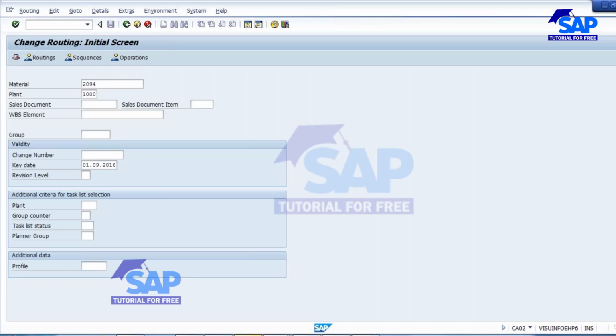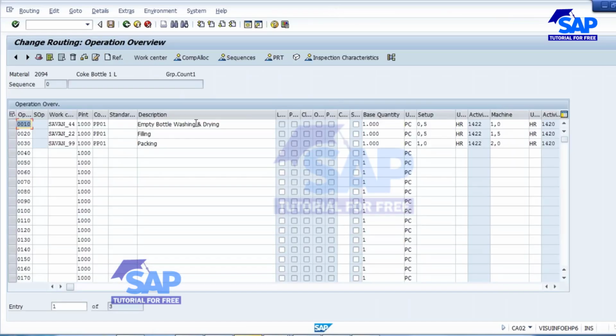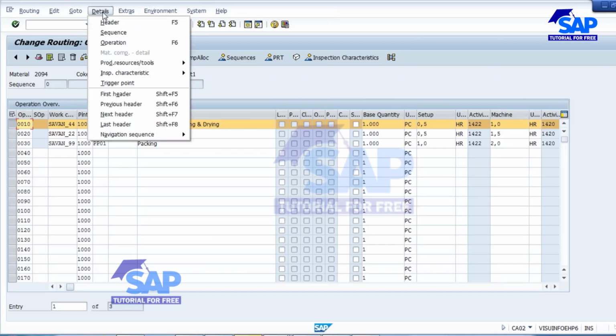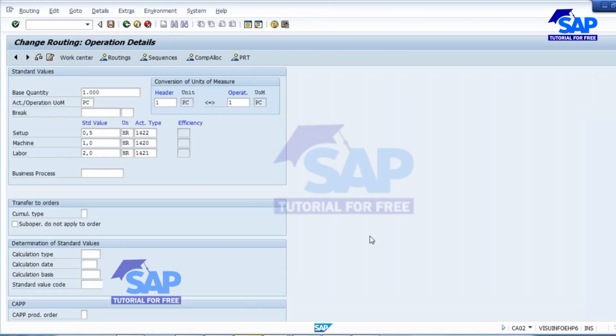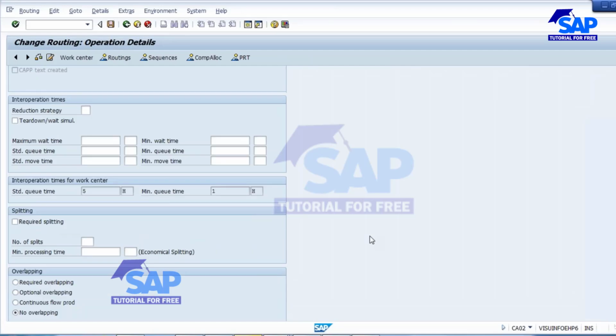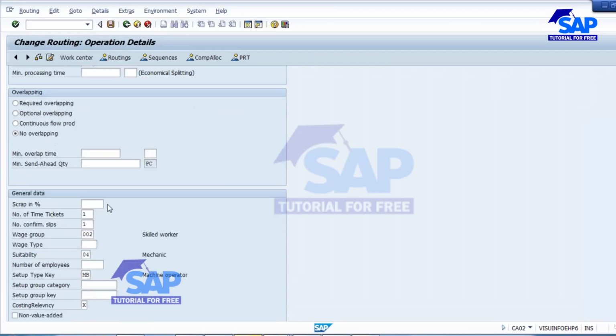So I'm going to the routing. In the routing we have three operations: empty bottle washing and drying, then filling, and then packing. Here, let's say I'll maintain some scrap. Go to details, select the operation, go to operation details and scroll down. Here you are able to see there is a scrap field in percentage. Here I maintain it as 5%.